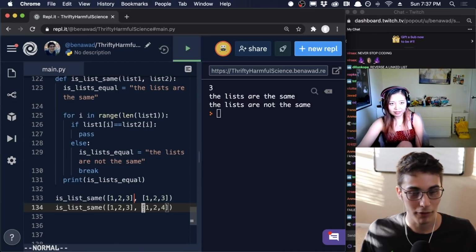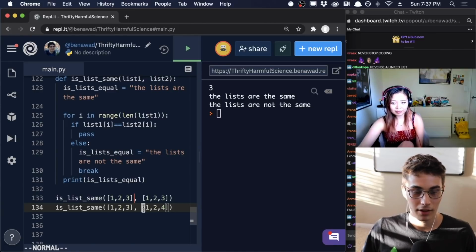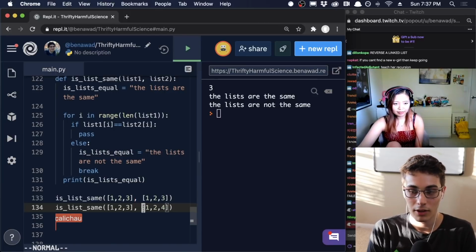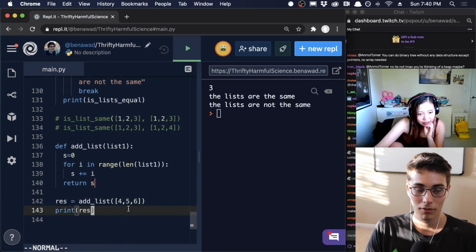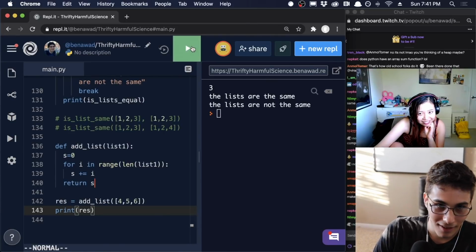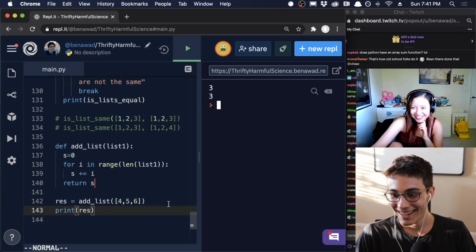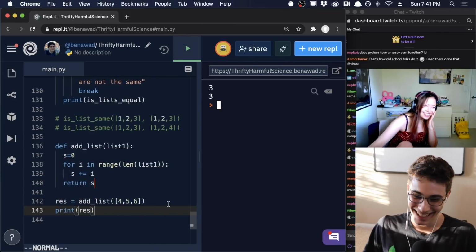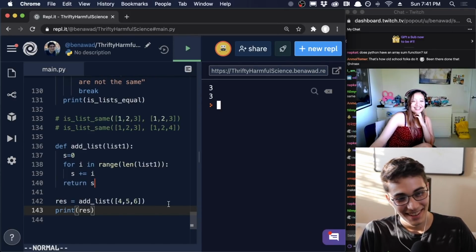Can you create me a function that takes in a list as a parameter and then sums the values? So you think that it's going to print 15? Yes. All right, well, let's try it. I don't think it's good. Oh, okay.